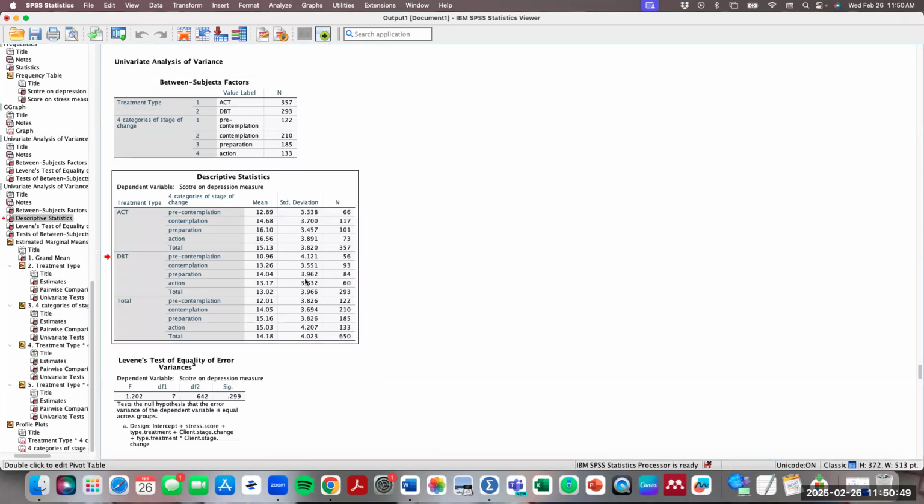We've never looked at the unequal n for the interaction. We do have one group that only has 56 people in it. That's people who got DBT treatment and were in the pre-contemplation stage. But still, 56 is pretty good. We start getting worried, and people differ on this, if you have less than 15 or less than 10 people per group. They start to say maybe you really can't even look at the interaction at that point.